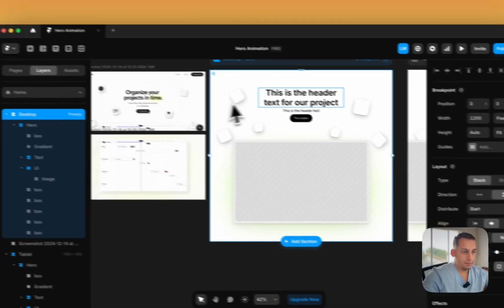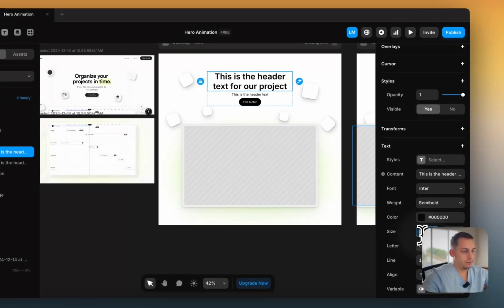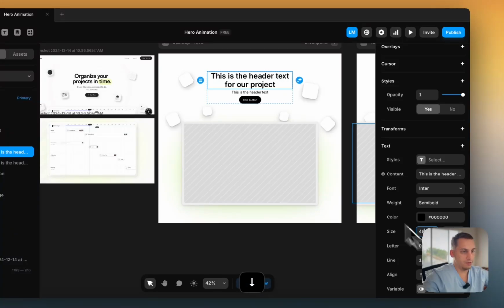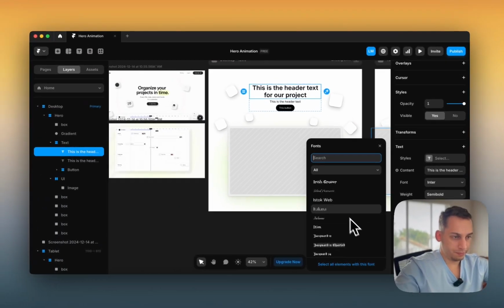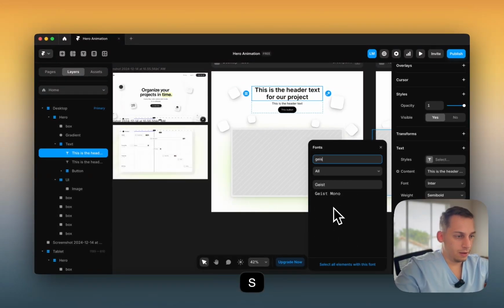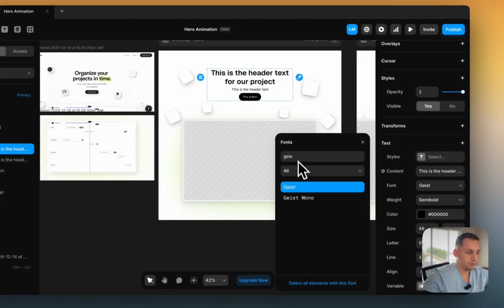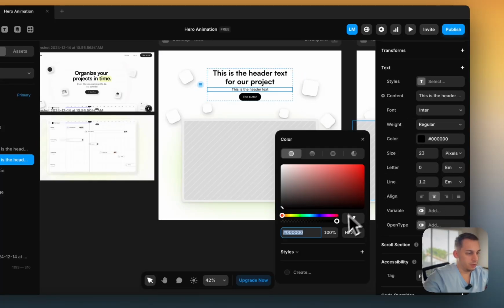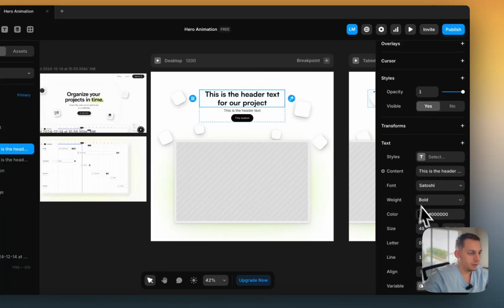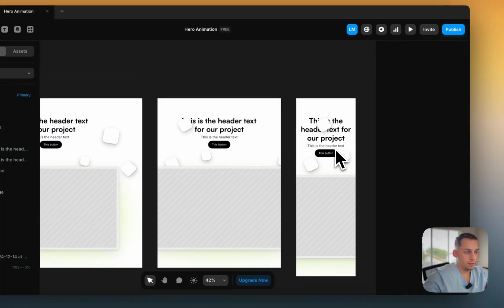So let's go back and let's actually adjust this font size. I still think it's too big, maybe 48. Let's make this a different font so that it looks much nicer. We can choose like Geist or Satoshi, which is one of them that I think is cool, bold. And then this one we can make a little bit lighter, just so that we have something different. Okay.